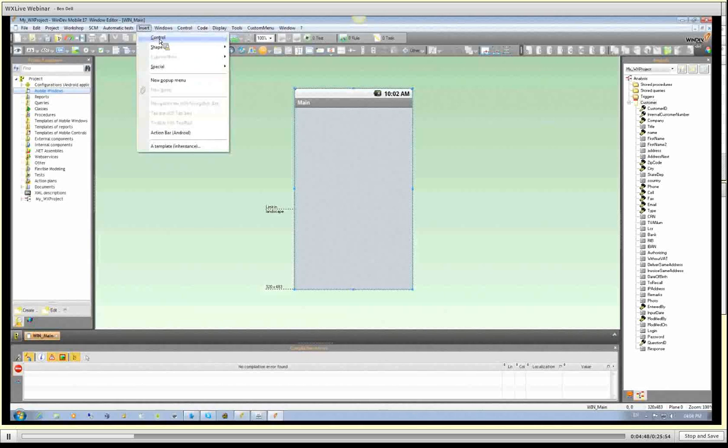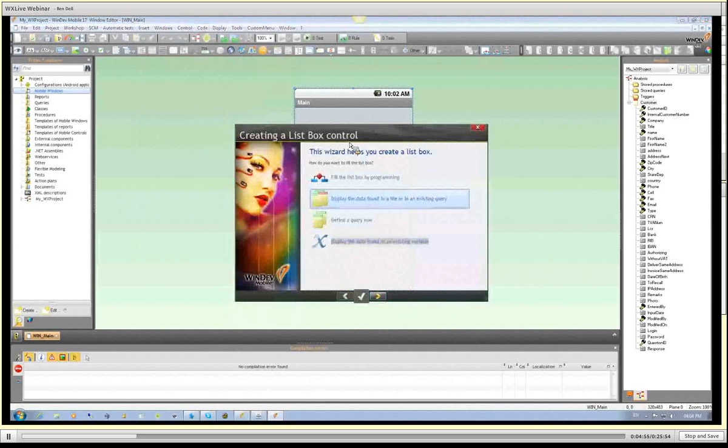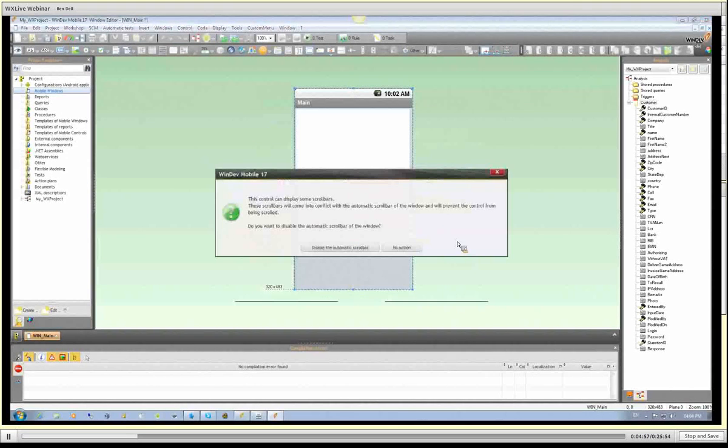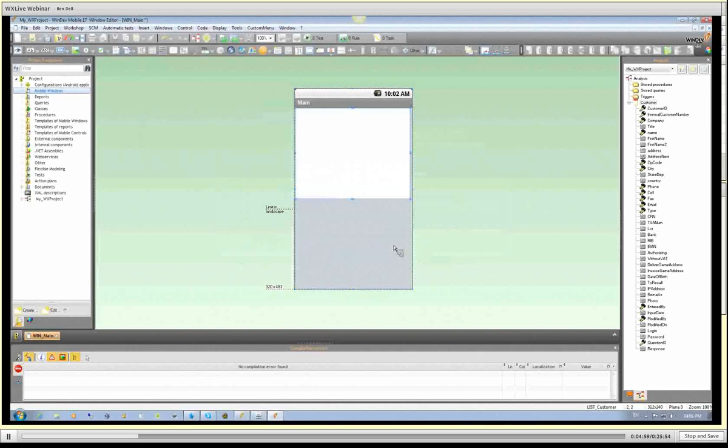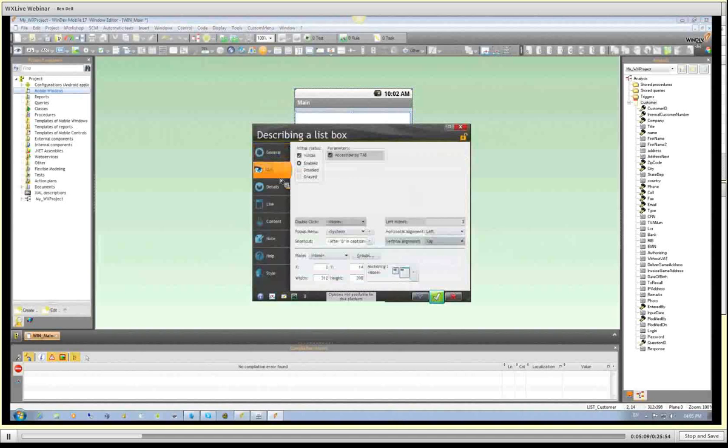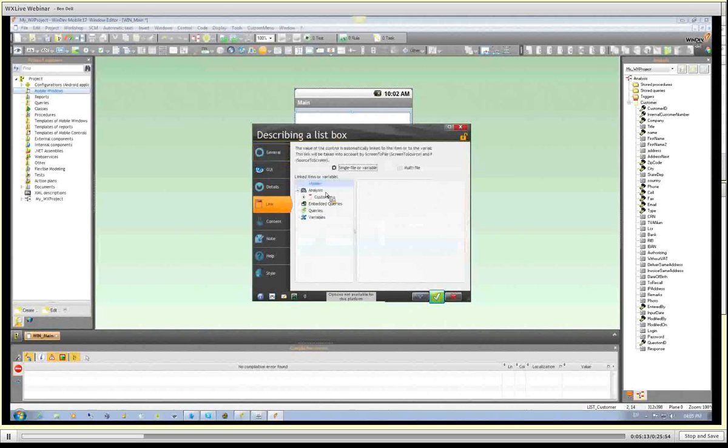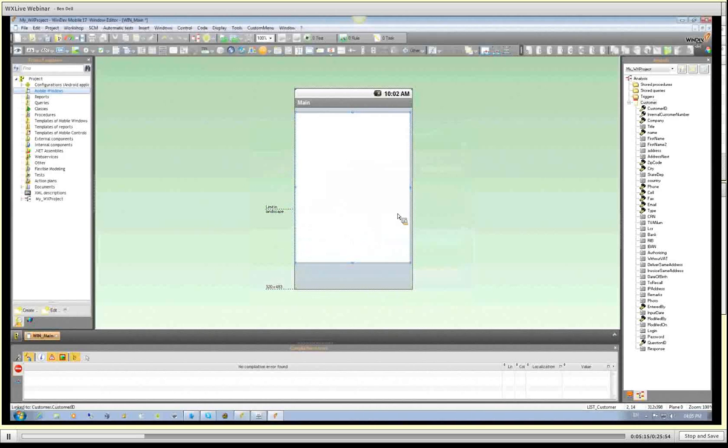If we put a control in there, let's put a list box, we fill it with data, and we will disable the automatic scroll bar. And let's do nothing else to this. If I go to the description, in fact, let's just remove that and put something in there which says we are busy with this.